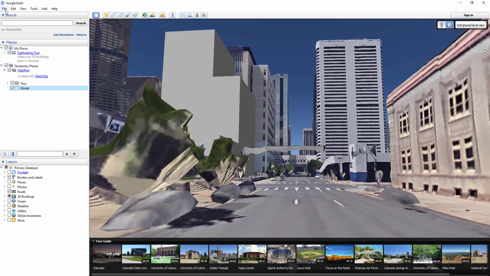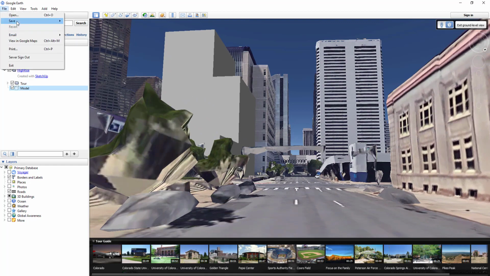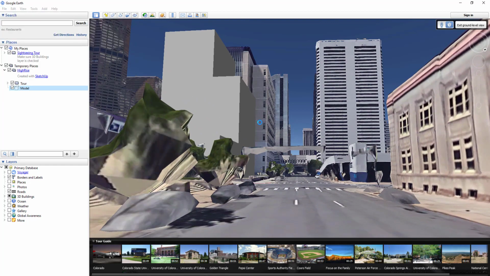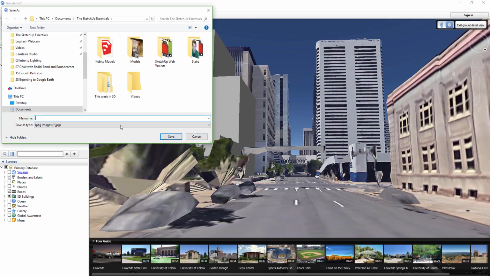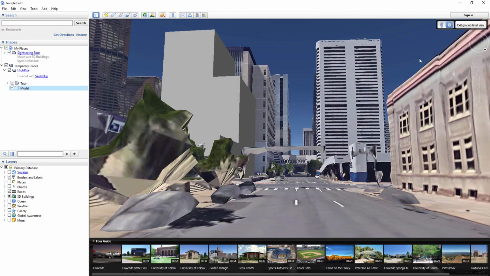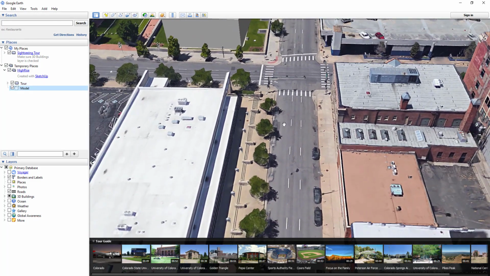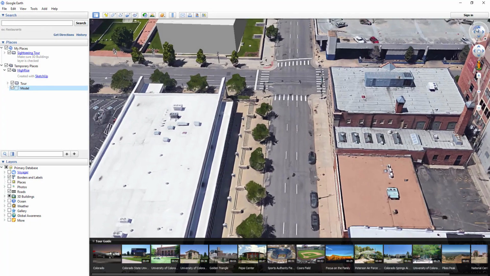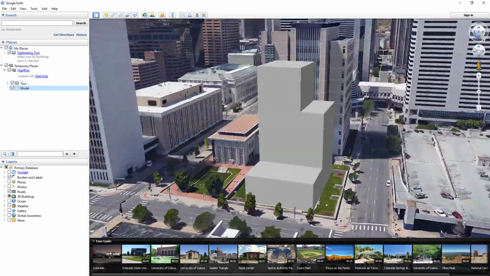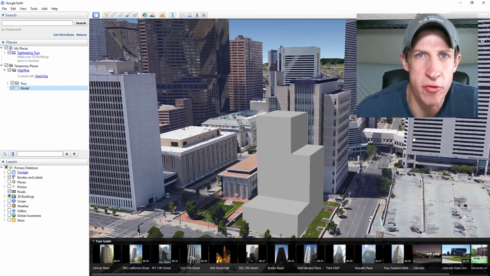You can also export an image from this. If you want to save an image of your current view, you can just go up to File, Save Image, and save that as a JPEG. So it definitely allows you a whole bunch of different options in here. If you need to get out of ground level view, you can just click Exit Ground Level View. And you can use Google Earth's navigation options to view this from a whole bunch of different angles. Anyway, that's where I'm going to wrap up this video.